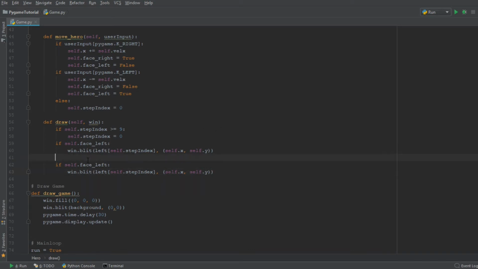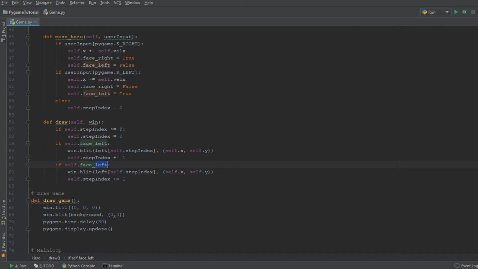But of course, we also need to make sure we increment the index after every while loop iteration to make sure that we animate the character. So self.step_index plus equals 1. And we're going to do the same thing on the other side, which is the right-hand side. So we need to adjust this and that.